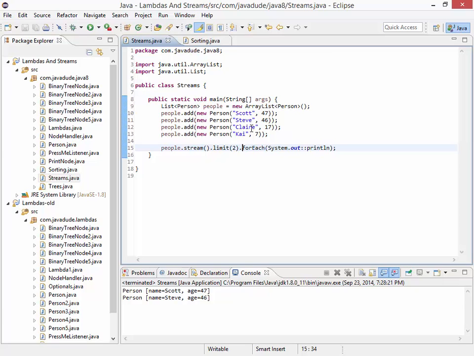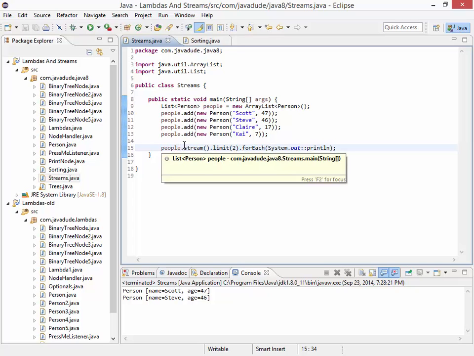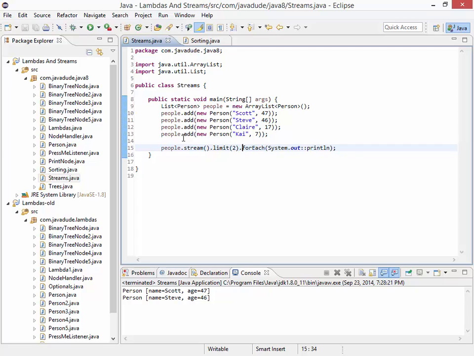And what that's going to do is the forEach is going to ask the limit, give me the next item. And the limit's going to say, I'm done. I'm not giving you any more. And so he's not going to ask the stream for any more people to send through. Make sense so far?